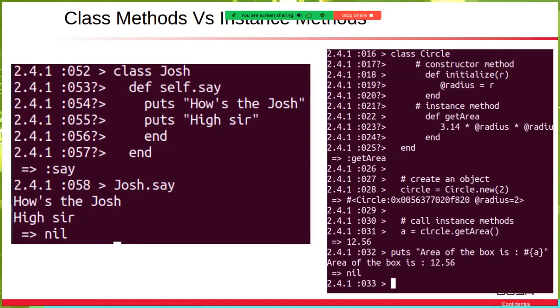Like we have static methods, right? You might have used static methods. This is a similar way to static methods, the class methods. Whereas instance methods are the normal methods that we use. So how do they differ from each other?